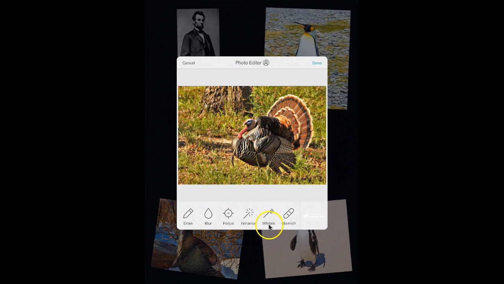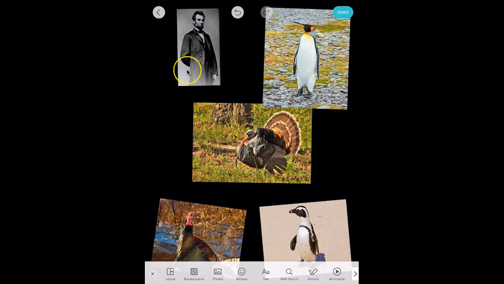The last two on here, the whiten and blemish. The whiten has to do with teeth whitening. So if you have your selfie and you want to try to whiten up your teeth a little bit, you can do that. And the blemish might be if there's a little dot, you can kind of go over that. And that sometimes works well and sometimes doesn't, so you can kind of play around with that a little bit. So that's the effects.